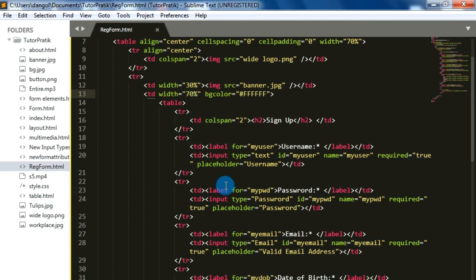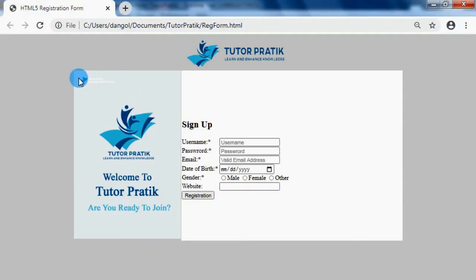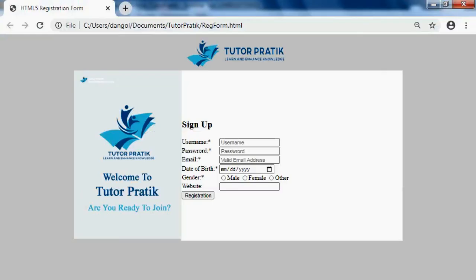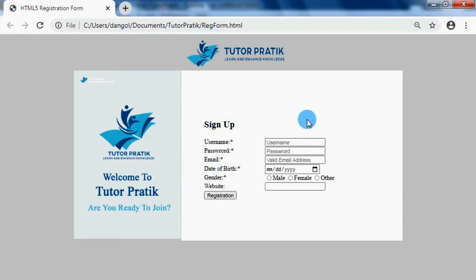Now save it and let's check how our form looks now. Now we can see that our main table is now 70% of our screen size. After that, we have to make some spaces between these form elements. For this, we will give the width for the second table to 80%, and let's make this second table align to center. Now we can see that almost our form is ready.